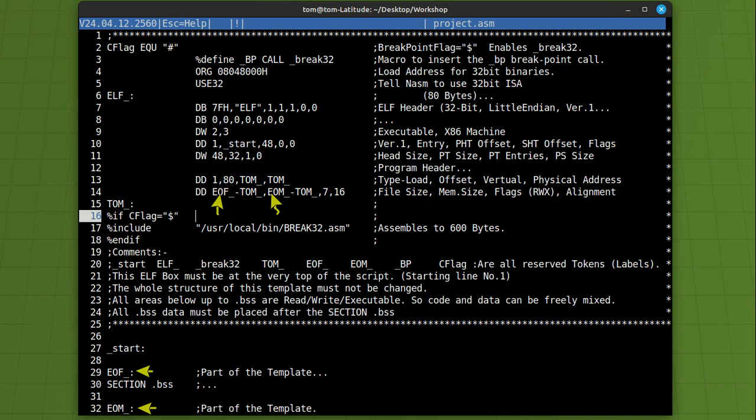The end of file address is just before the BSS section, before we put the BSS data. That's the end of file address. Don't get these two confused. As long as you don't touch these, normally no need to, when it says part of the template, just don't touch them. Just put all your BSS information between EOF and EOM after the section BSS, and you should have no problem.